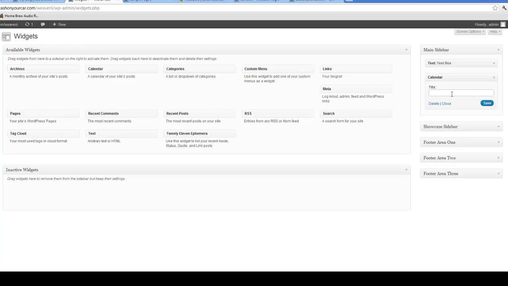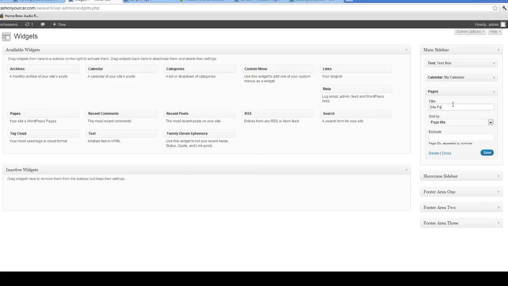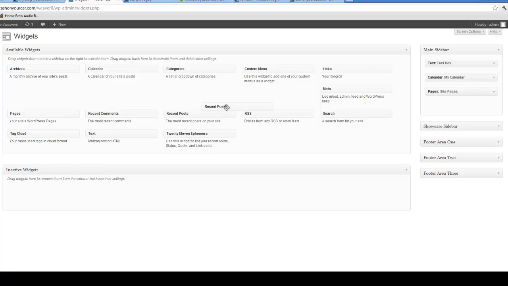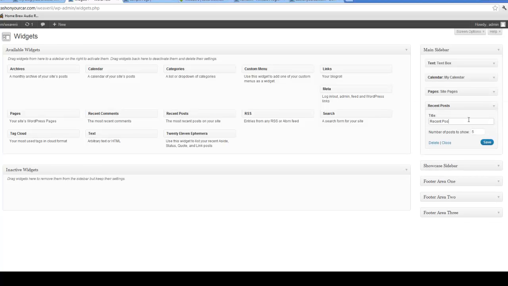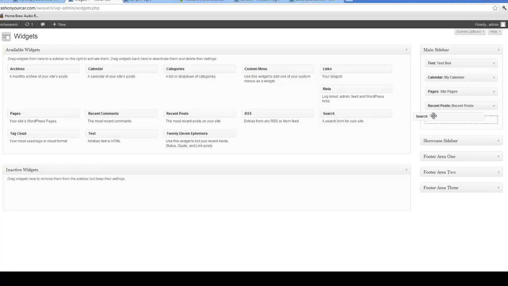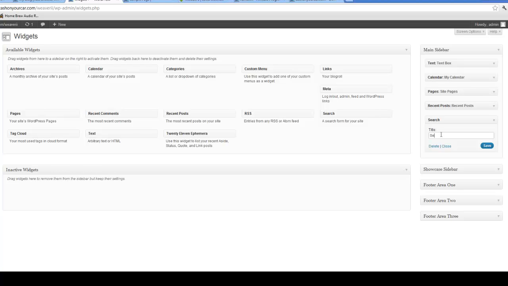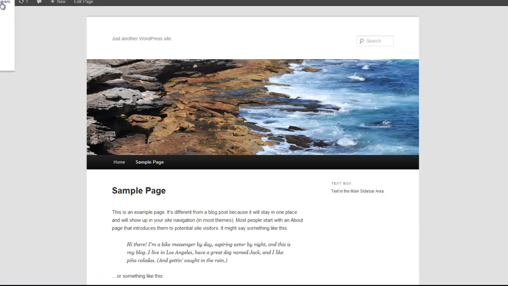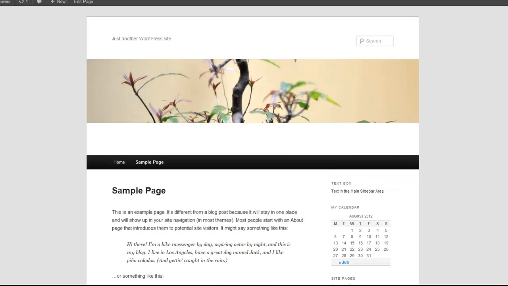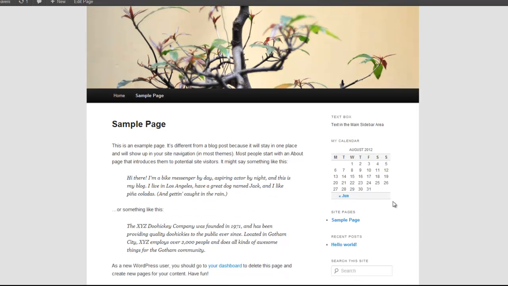Let's add a calendar. Save. And let's add a list of the pages we have. Title that Site Pages. And let's add recent posts. Close that, and let's add a search box. Let's save that. And let's come back over to our page and refresh. So there's all the bits and pieces that we've added.